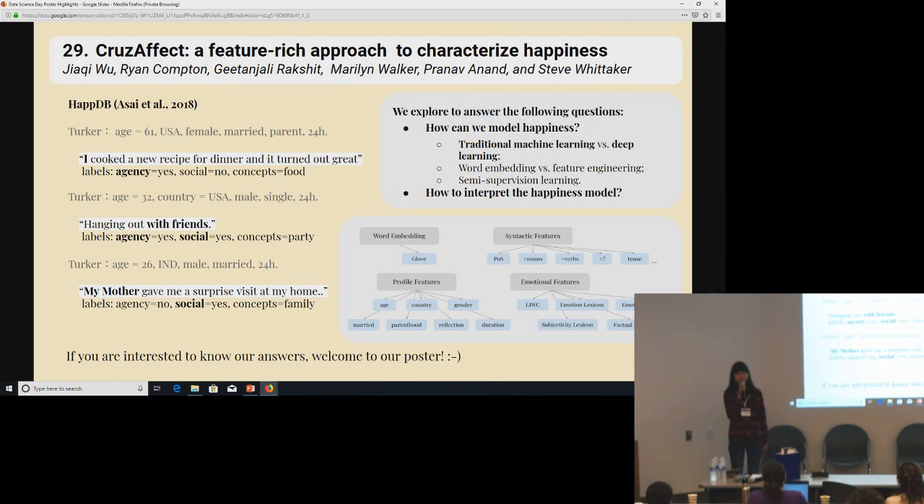Hi, everyone. My name is Jackie. I come from the NLP lab. Today, my topic is Crucify, a feature-rich approach to understand happiness. We studied the data from the HappyDB, which was collected in 2018.